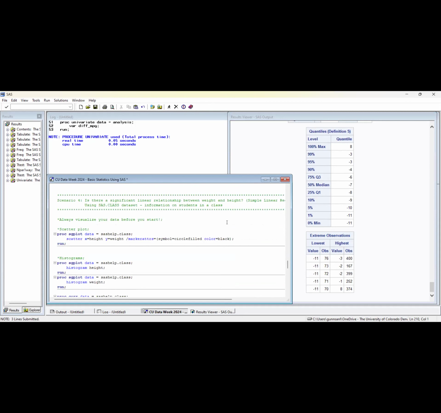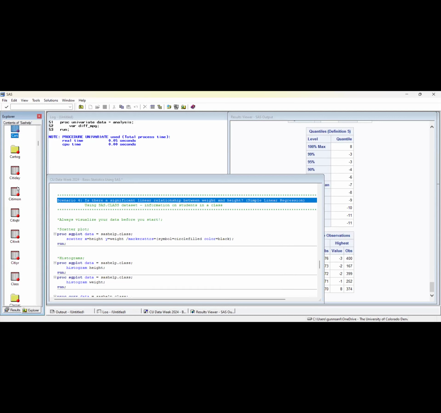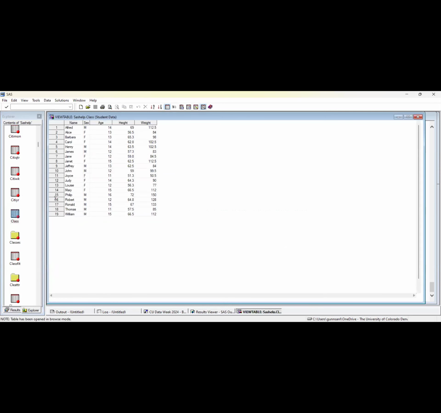Okay, so our last scenario today is looking at if there is a significant linear relationship between weight and height amongst children in a classroom. And so this is going to be fitting a simple linear regression to these variables of this data set. I'm going to be using a different data set from the SAS help library called class, which we'll take a look at.